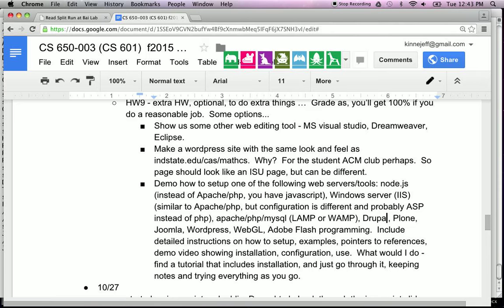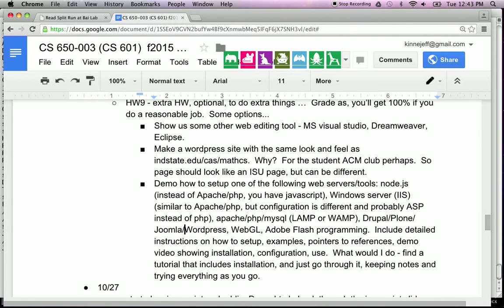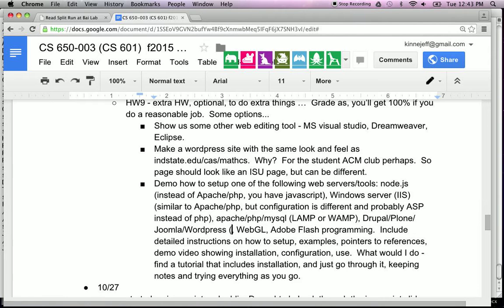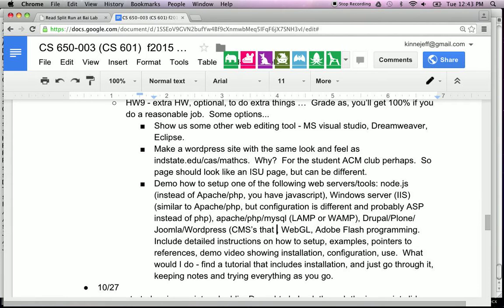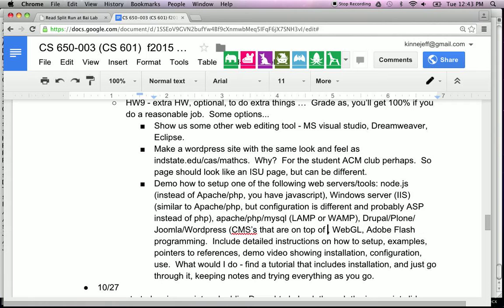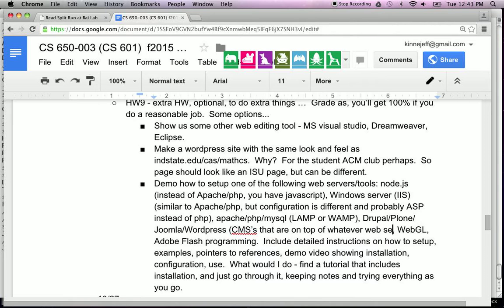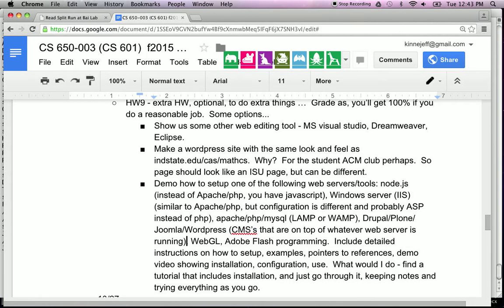Drupal is another one I haven't really played with, and Plone. This is another category: Drupal, Plone, Joomla, WordPress. So I think those are all content management systems that are on top of whatever web server is running. I believe that's the way that works.